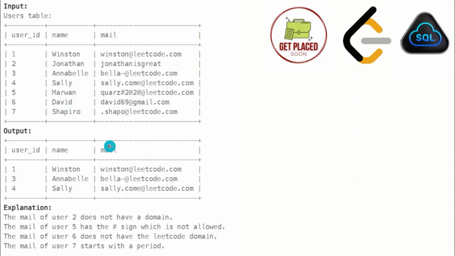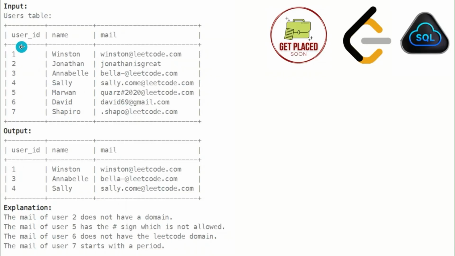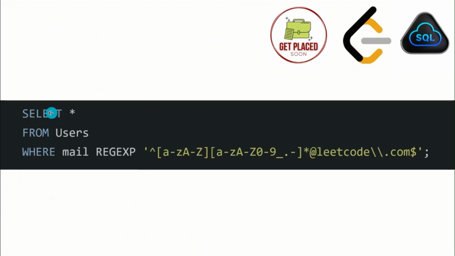We are not only supposed to mention this column, we're supposed to mention all three columns. What are we supposed to do to mention all three columns? We can simply use star in our code. So let's see how we write the code. Select star. When you do star, it basically selects all the columns. Instead of typing so much, we can simply write star. Means all the columns from the users table where mail, regular expression, and now let's start the most important condition part. Now we are supposed to find the valid email, right?